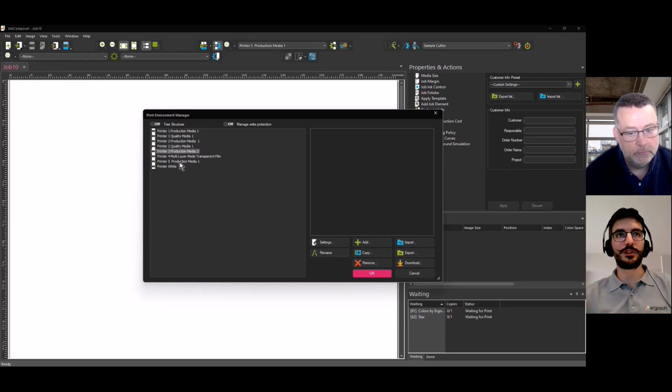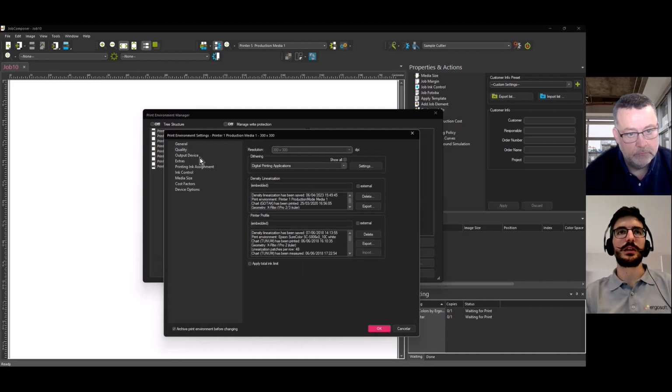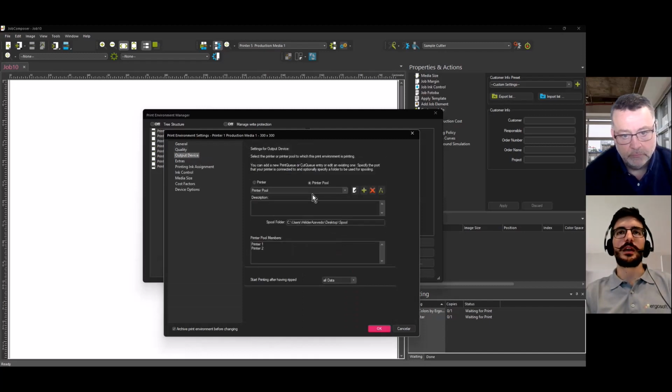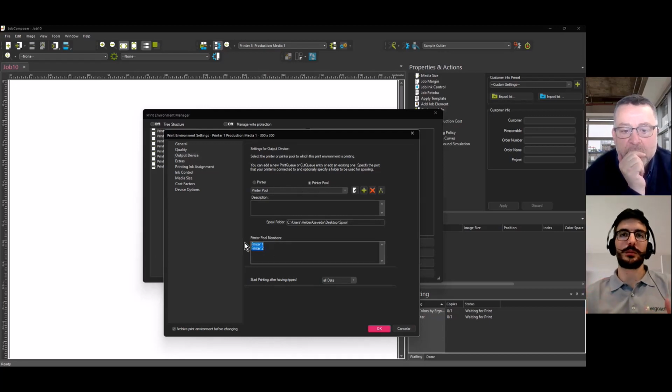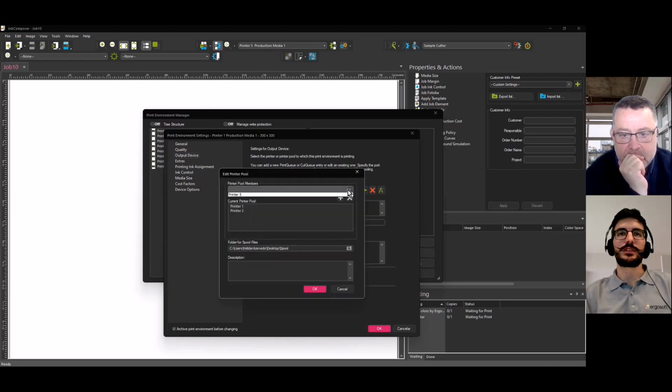what you can do is, for example, come to this print environment, which is for printer 1, go to settings, output device, and I can use the printer pool. On this printer pool, I already have two printers added, printer 1 and printer 2. I could just edit and select printer 5 and add it to the list as well.